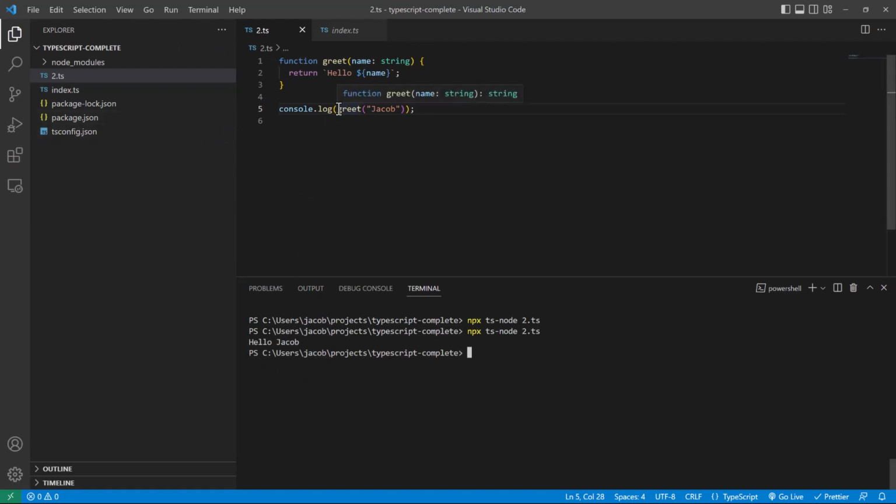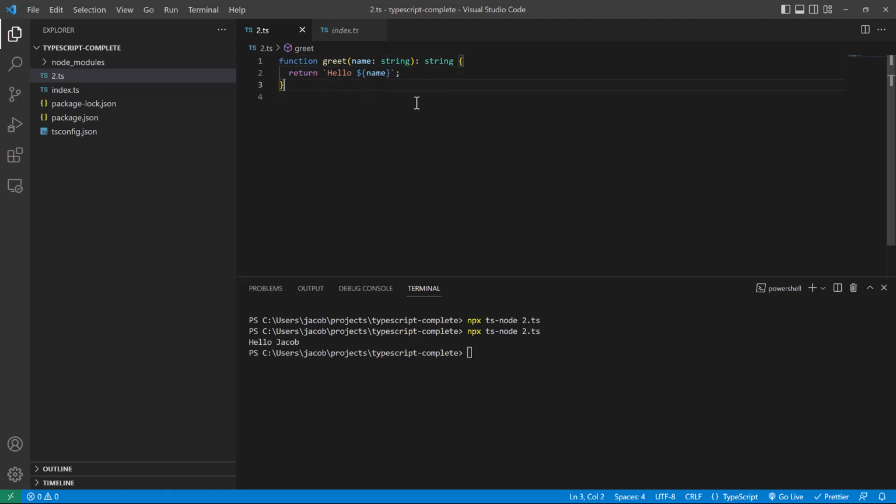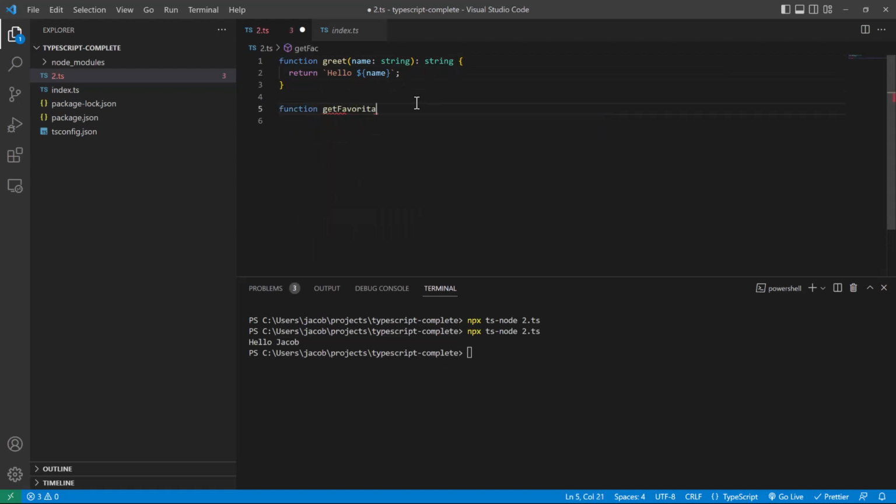So this is an example where we're also implicitly allowing the function to return a string. Some people prefer to add the explicit annotation to make sure things don't change. It's a matter of preference. You can leave it here for now. The same thing would be a function getFavoriteNumber, which could just always return 12. It implicitly has a return type of number, but you can explicitly add it if you'd like.